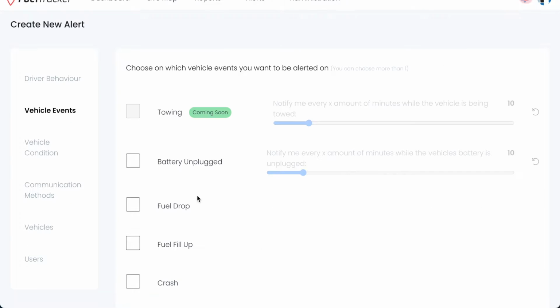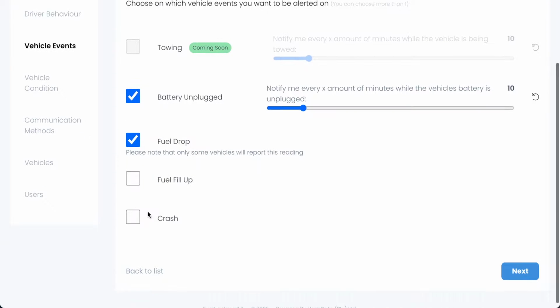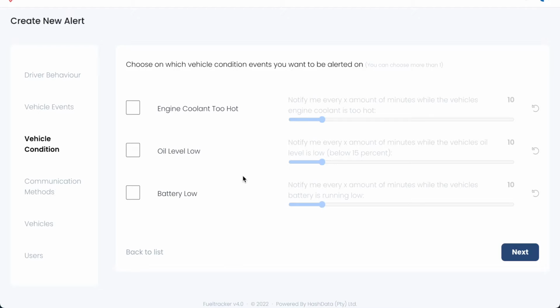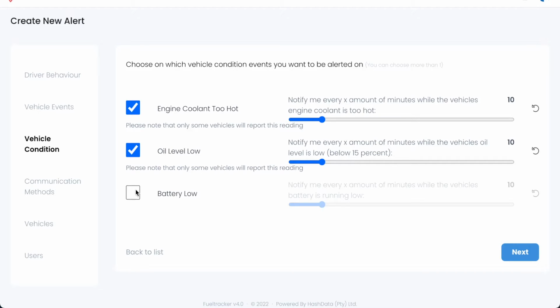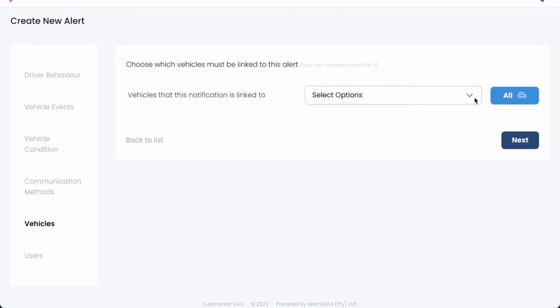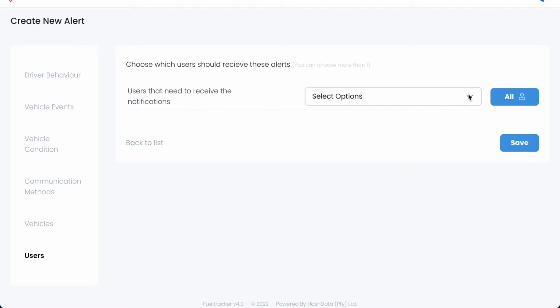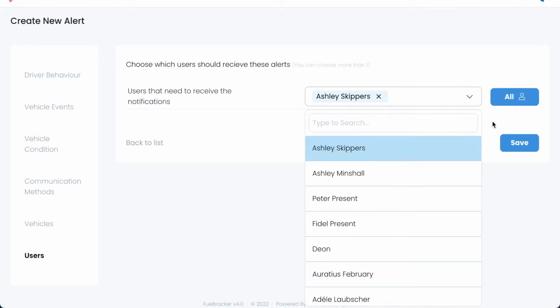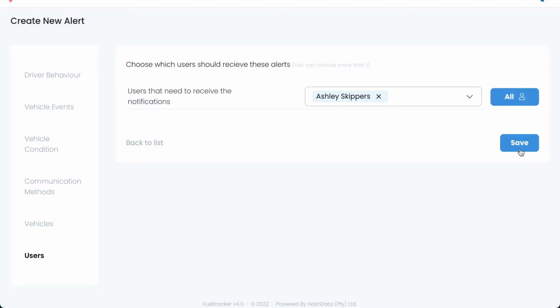Next you need to choose which vehicle events you want to be alerted on. Then select which vehicle conditions you want to be alerted on. Next, choose how you would like to be alerted when these events occur. Then choose which vehicles must be linked to this alert. And lastly, choose which users must receive this alert. When you are done, click Save.